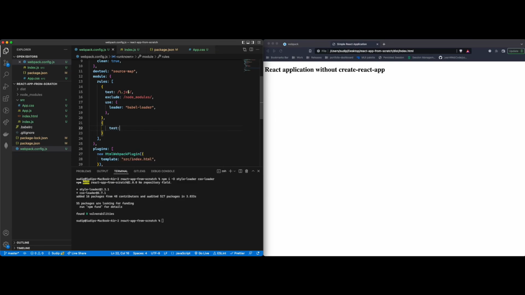We're going to test the file first by using regular expressions, and we want to do .css. Hold on, I think it's this way, .css$, and we want to provide i at the end. And let's do use, and it's going to be an array, since we're going to provide a couple of things over here.